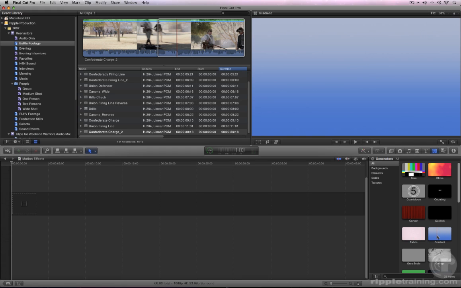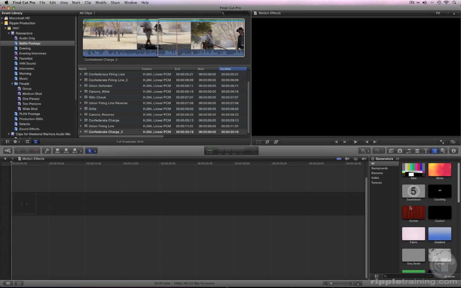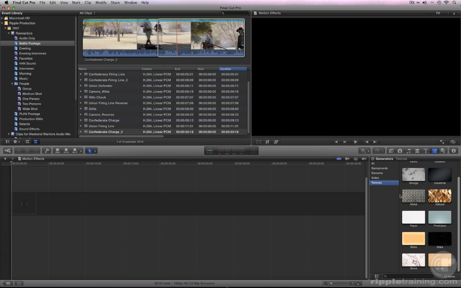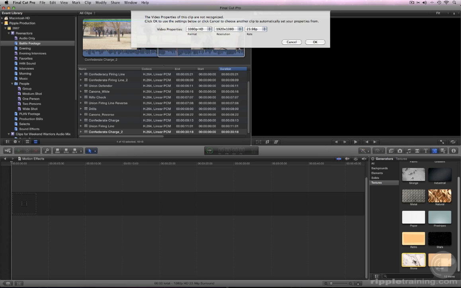These backgrounds are often called generators because they give you a quick way to generate content that you would otherwise need to create in another app, or perhaps purchase from a third party. In the Categories list, select Textures, then locate the Stone generator. Double-click to add this image to the primary storyline.